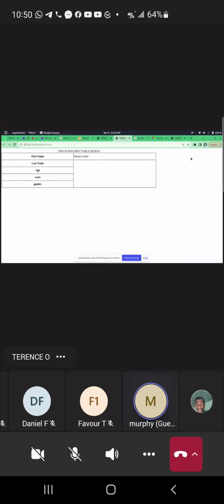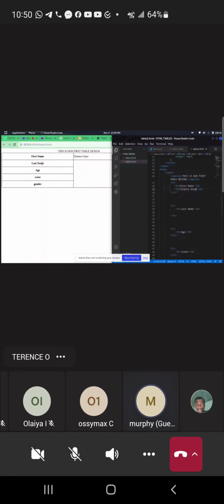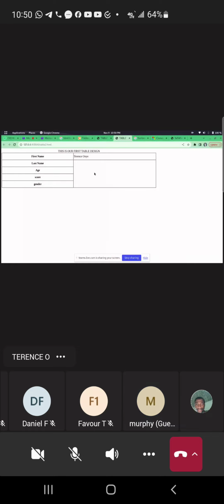Let me get another element here. For the next, which is last name, I'll go down to last name. I'm not adding it here. If I add it here, it's going to come next to this because everything is in a row. So for the first row, this is it. If I add anything under here, it's going to come next to this around here.